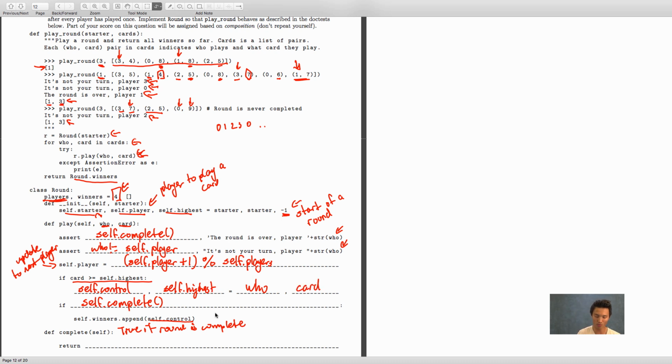Right. So we want self.control in here because we're appending self.control, and this instance variable does not appear anywhere else because it's not set until we go through a round. And since no player can play a card less than 1, the first call to play will always update self.control to who. Now moving on to complete.